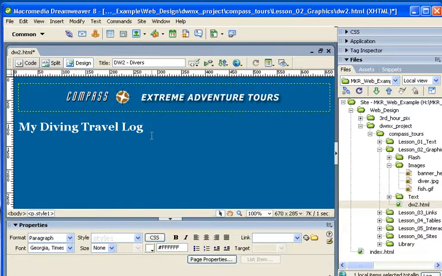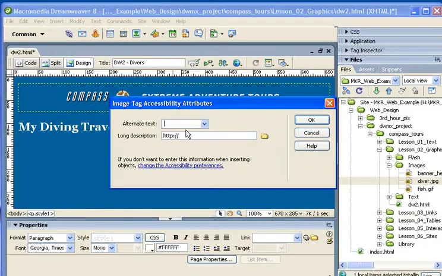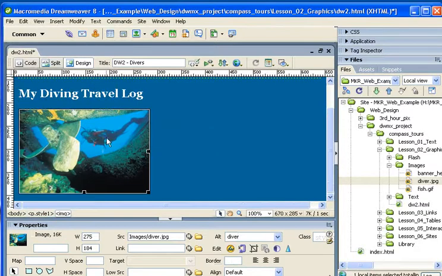So next up, we want to put that picture of the diver. Drag it out and drop it right in. Alternative text, I'm going to say diver. Whatever else you want. And then there's a diver.